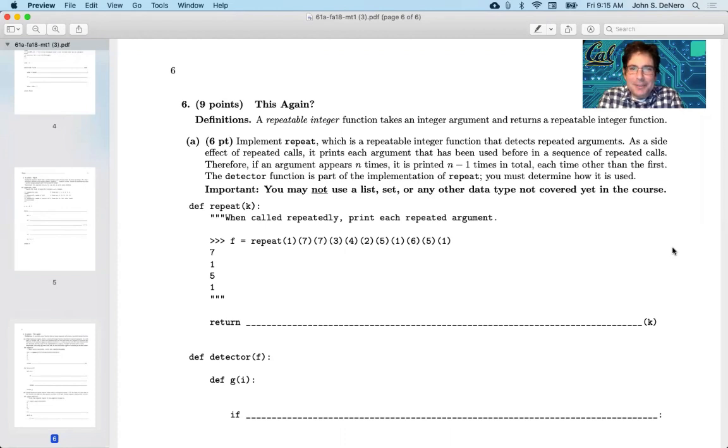Okay, a repeatable integer function takes an integer argument, returns a repeatable integer function. Implement repeat, which is a repeatable integer function that detects repeated arguments. As a side effect of repeated calls, it prints each argument that has been used before in a sequence of repeated calls. Therefore, if an argument appears n times, it is printed n-1 times in total, each time other than the first.